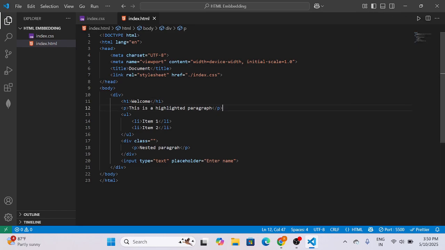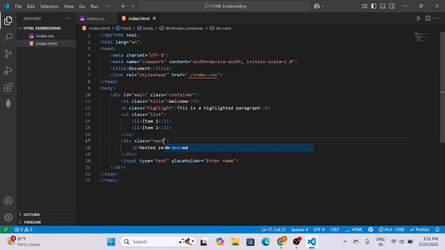Now I'm giving this div the id main and the class container. The h1 class is title, the p class is highlight, the ul class is list, and the div class is nested, and then the input. Now I will write the CSS.